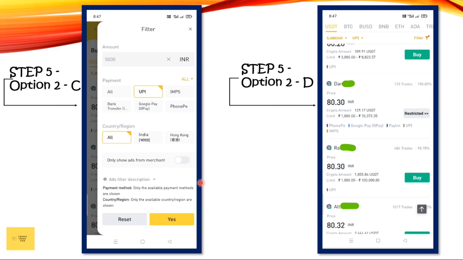So you can notice that in the previous step we entered the amount and the payment method separately, but if we select this filter option, then we can enter all the relevant parameters in one place. So once we select on yes, we move to the next step.